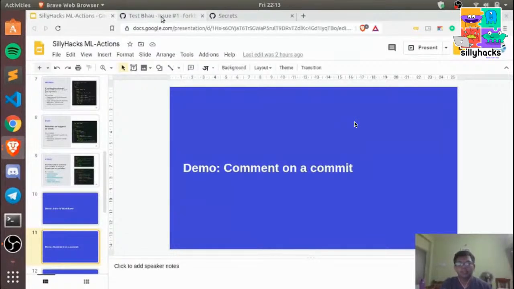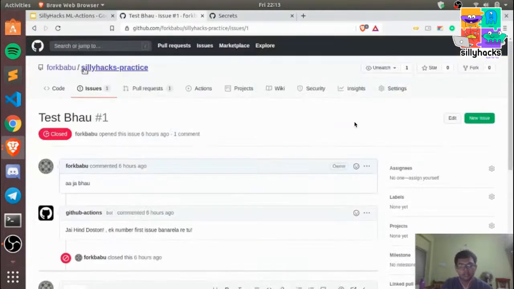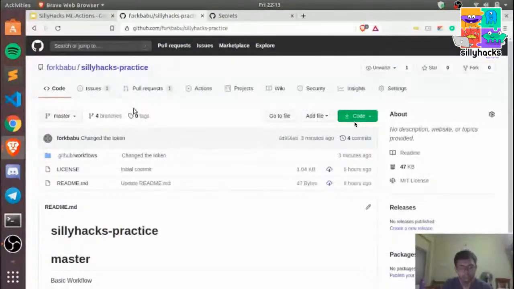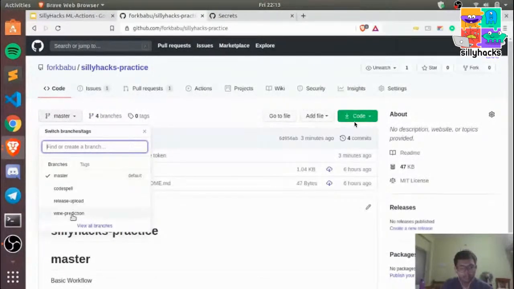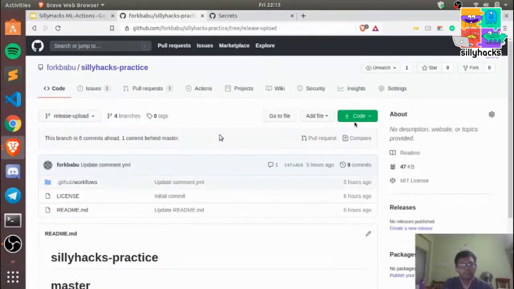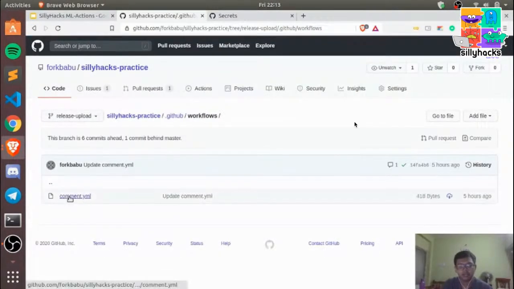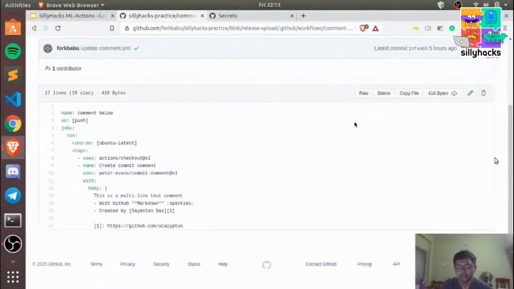Let's go to the repo again. I have all this created earlier for you. So let's go and check out release upload. What happens here is in the workflows you'll see this file called comment.yml. I'll just open and show it to you, how you can write this stuff.